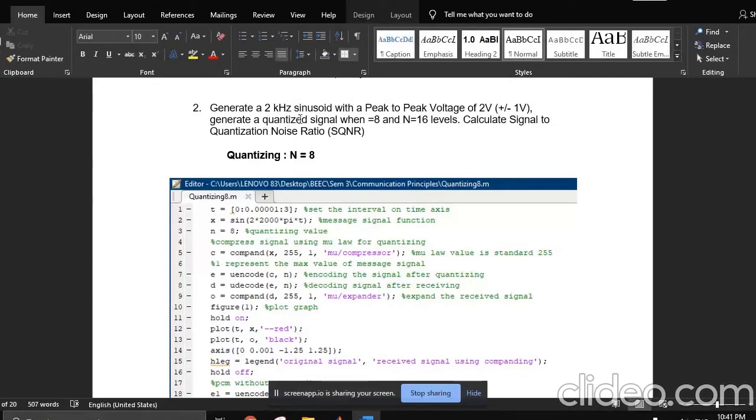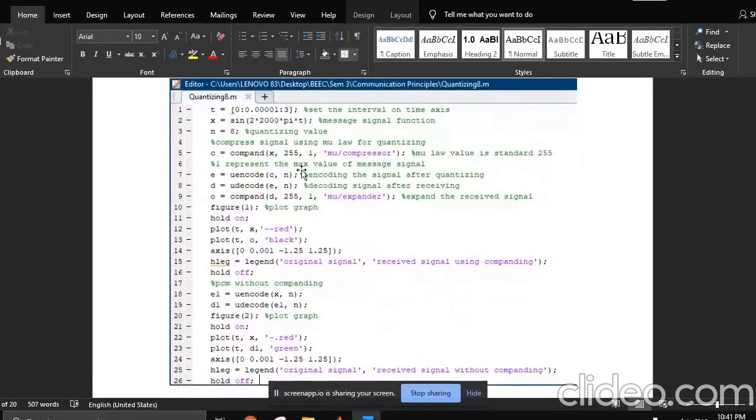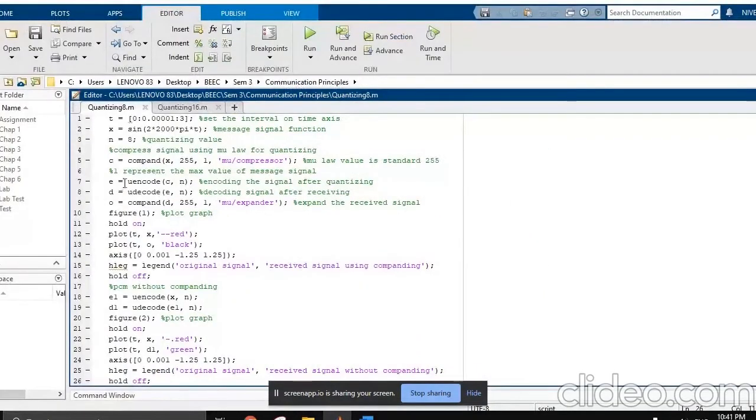Generate a quantized signal where n equals 8, that is 16 levels. Calculate the signal to quantization noise ratio. So let me show this coding in MATLAB. The quantization value for this coding is 8.